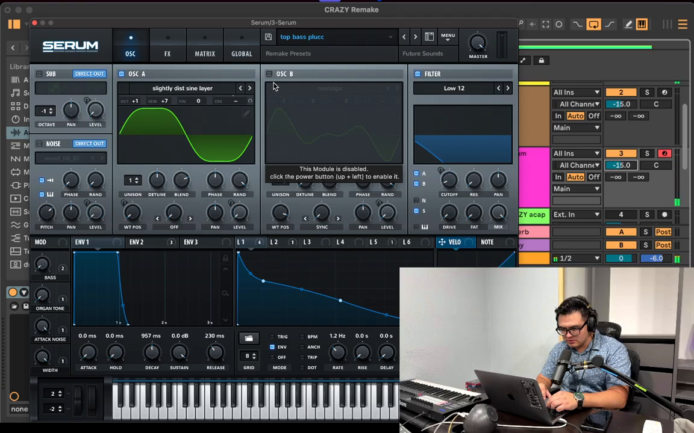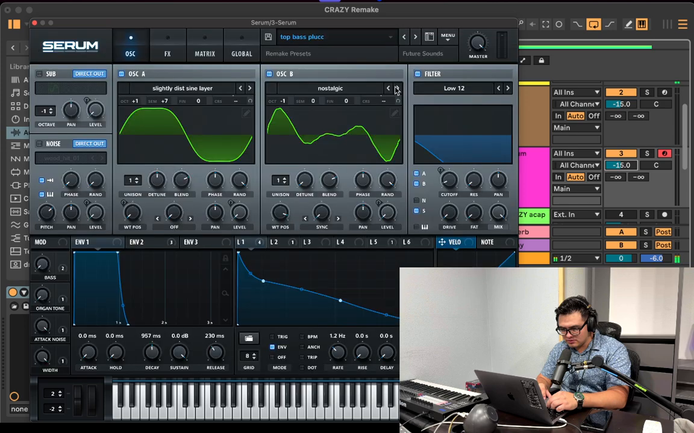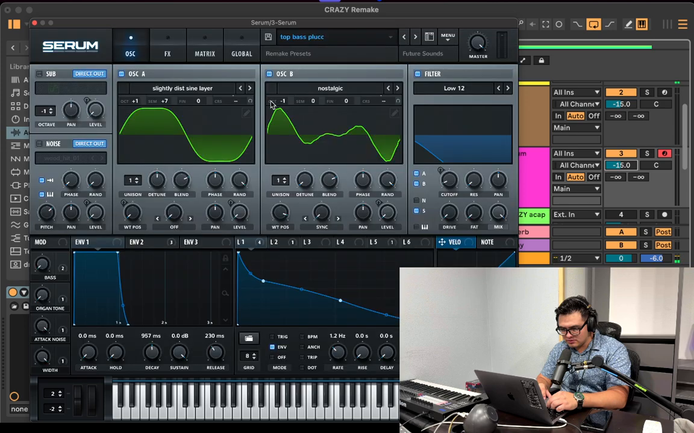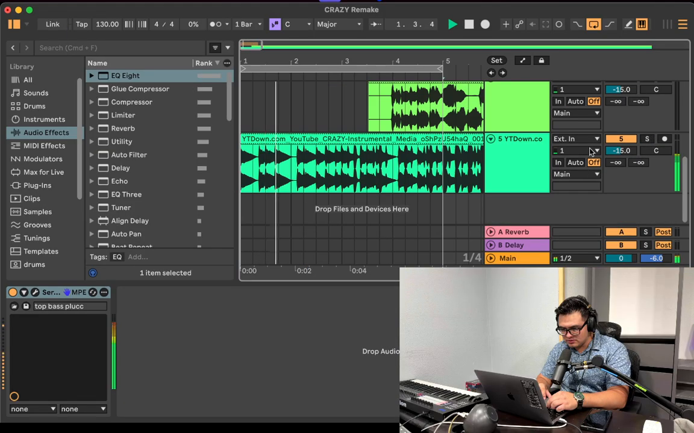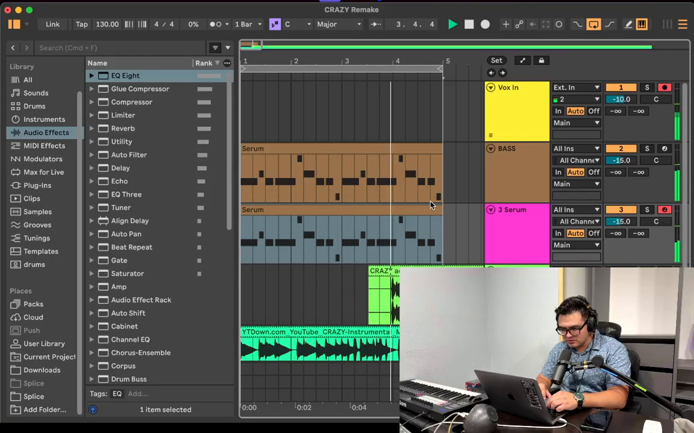Obviously, it sounds like it's almost there. It's not there yet. So this nostalgic thing, I had to draw this in myself by going in here. I think I started with a different kind of wave and then changed the harmonics around. Pretty standard. So let's see. Sounds pretty good.